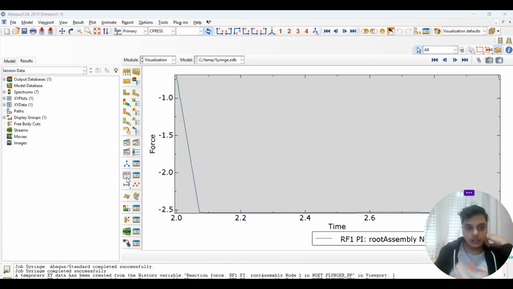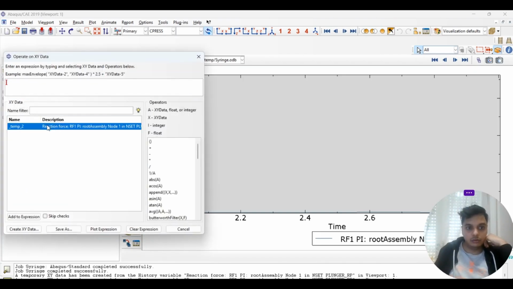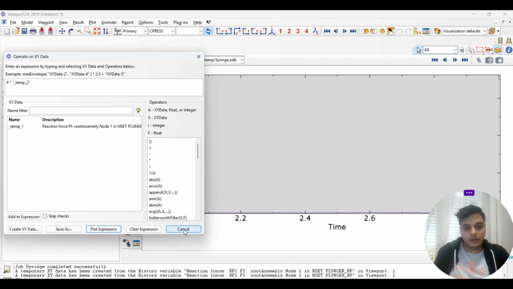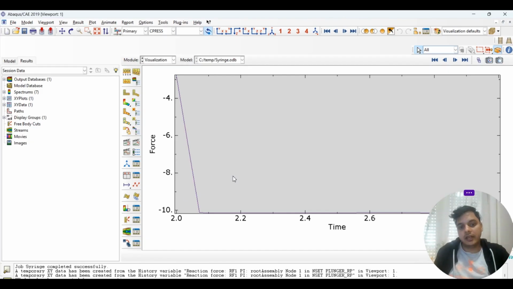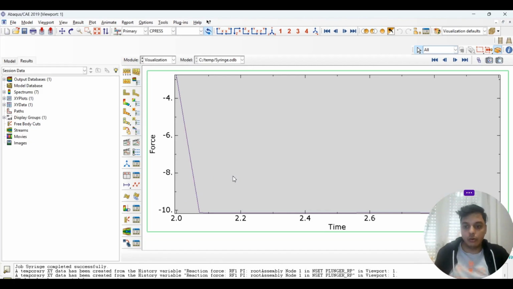We can do it in the operate on XY data. So we can just use this data and multiply it 4 times for this particular operation, and we can also plot the expression. Whatever we get here is for the whole syringe, the contact pressure and the reaction force is what we have to define.